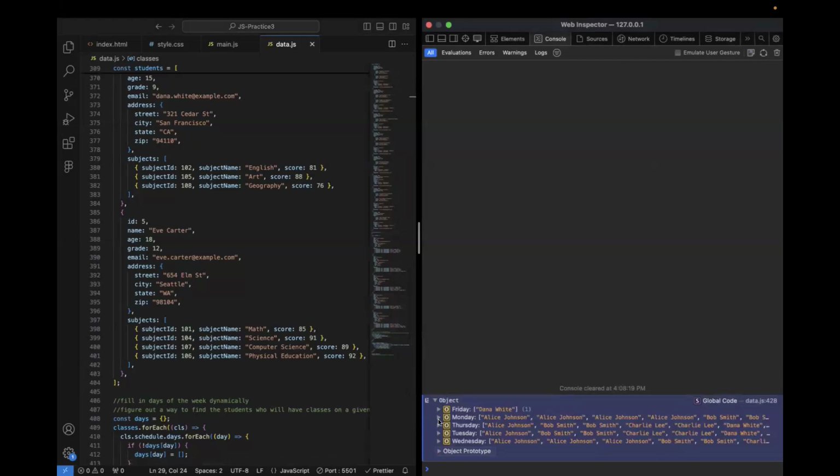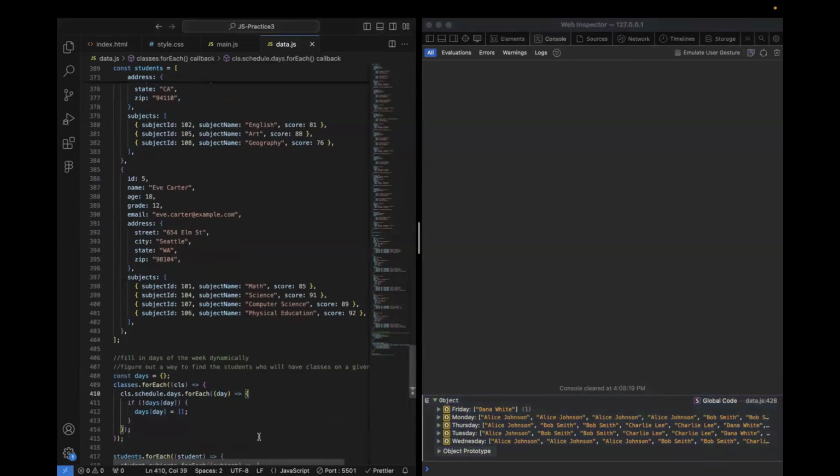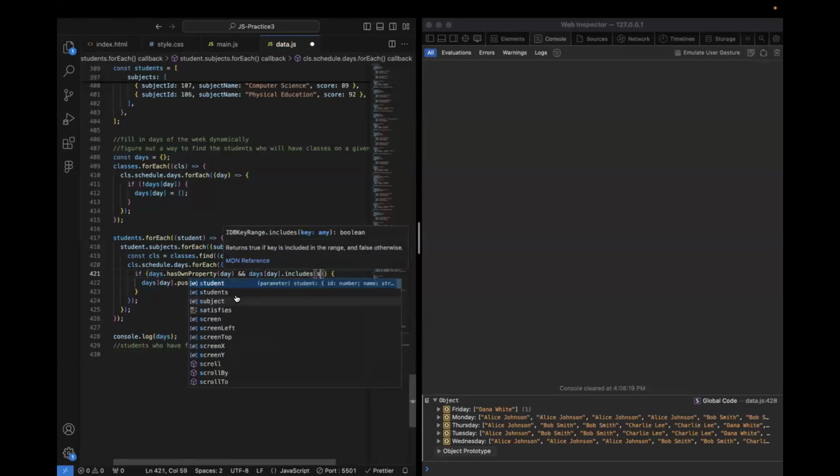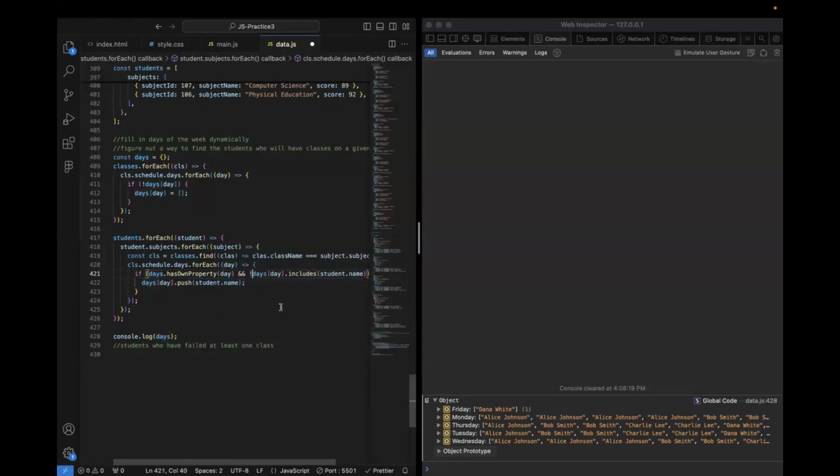So now we just need to make sure that we're only getting unique names. So what we can do is say if it doesn't include has own property day and days day includes student that name. Save it.